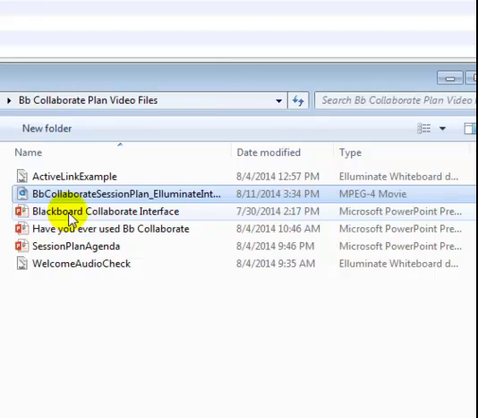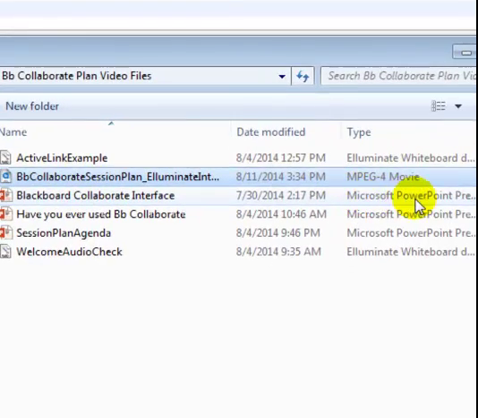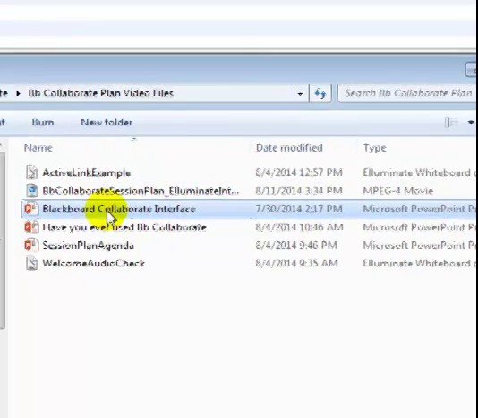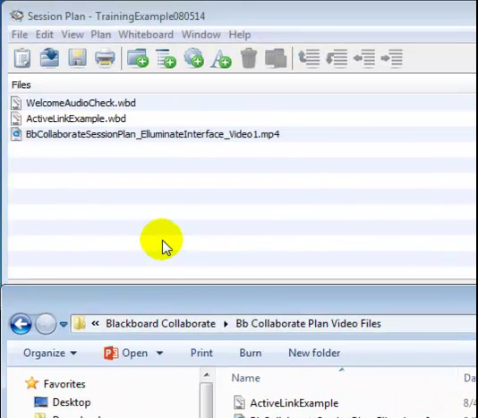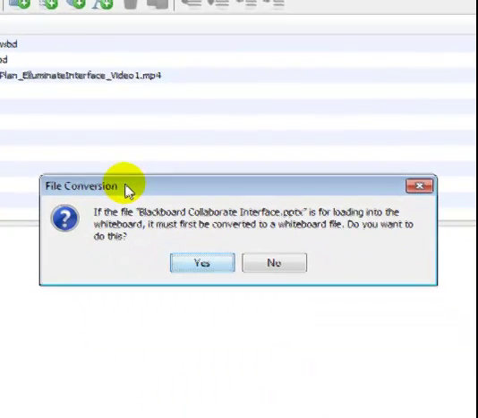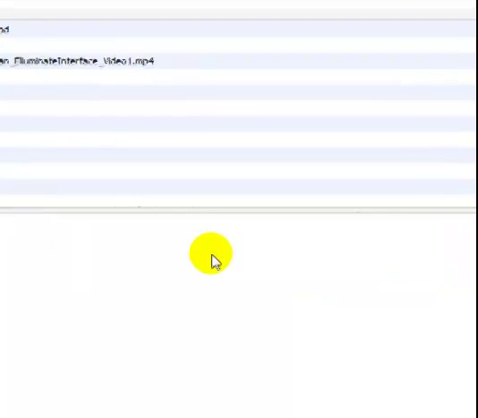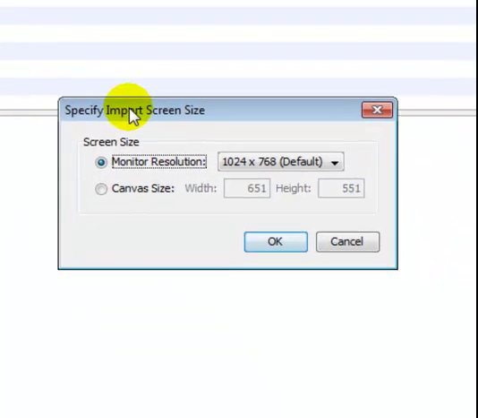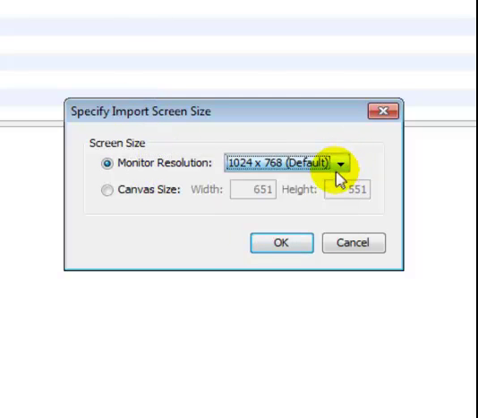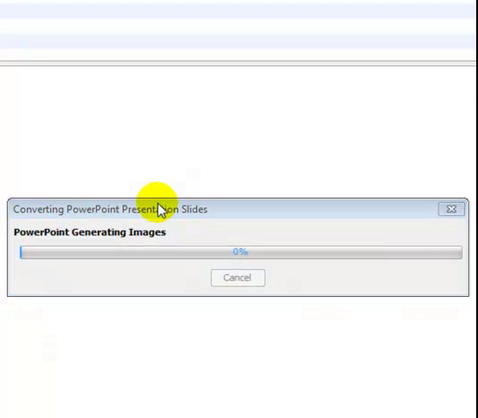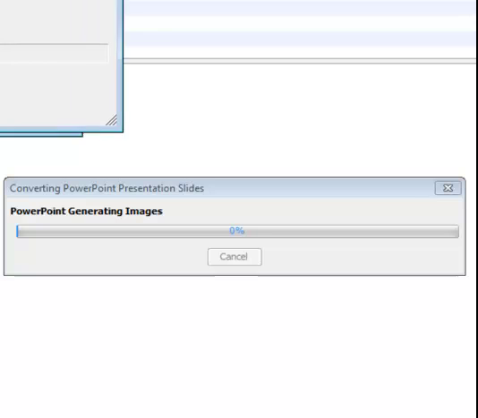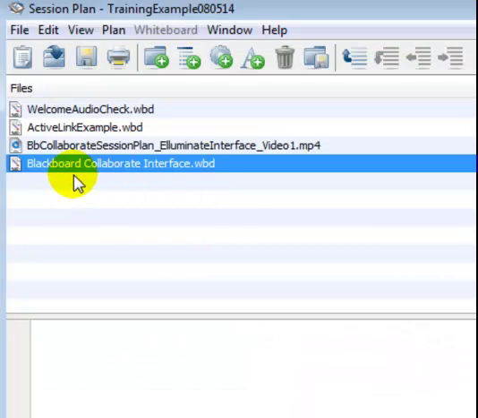The third file for this session plan is a PowerPoint presentation. Dragging and dropping it to the interface, we are asked by the program, do we want to convert it to a whiteboard file? Let's select yes, and then we need to specify the screen size. We will select Canvas and then select the OK button. The conversion is taking place. Now you see that the PowerPoint presentation has been converted to a whiteboard file.